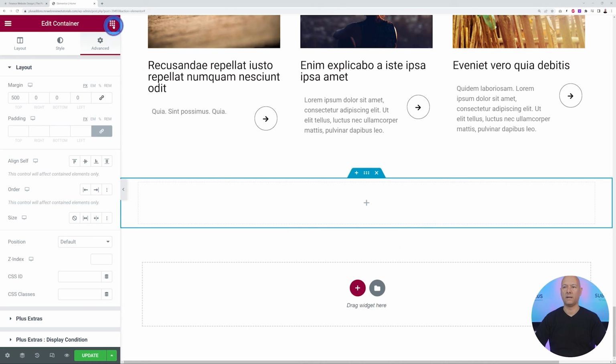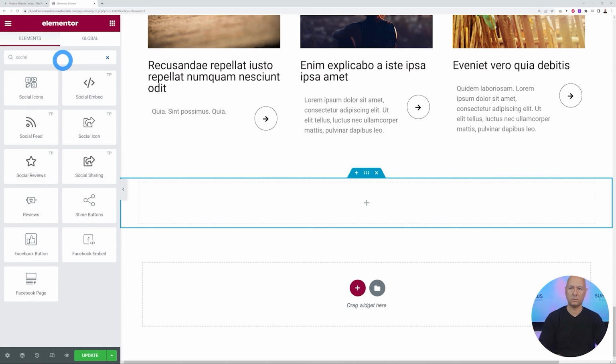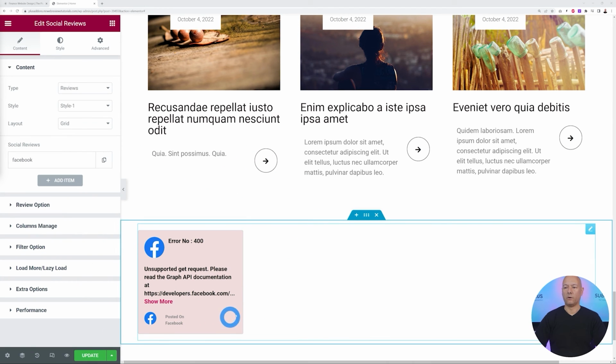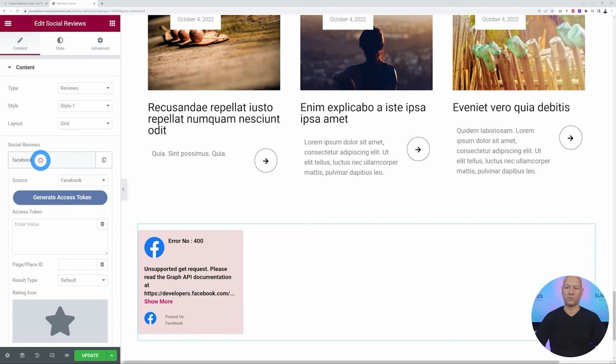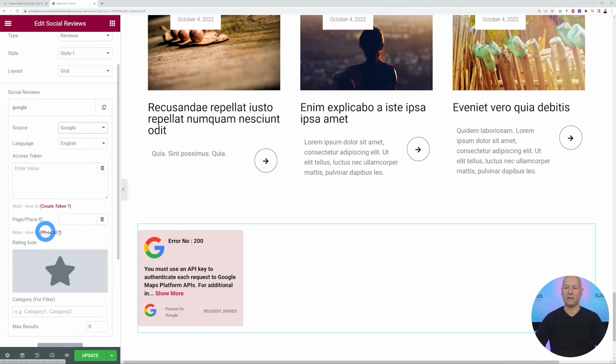So let's add our widget now. So this one is called social reviews. Again, from the Plus Add-ons. There it is. So drag and drop. Okay, immediately here, as you can see, we have an error message. This is coming from Facebook because we have this social review item here. So we can click on this. Basically, what we need now is Google and not Facebook, obviously. And we need to add an access token key and a place ID, etc., etc.